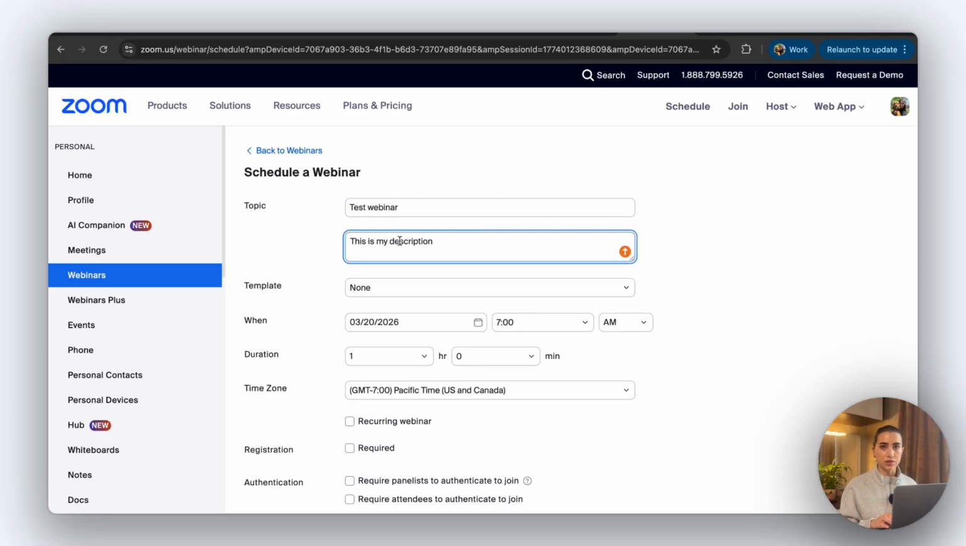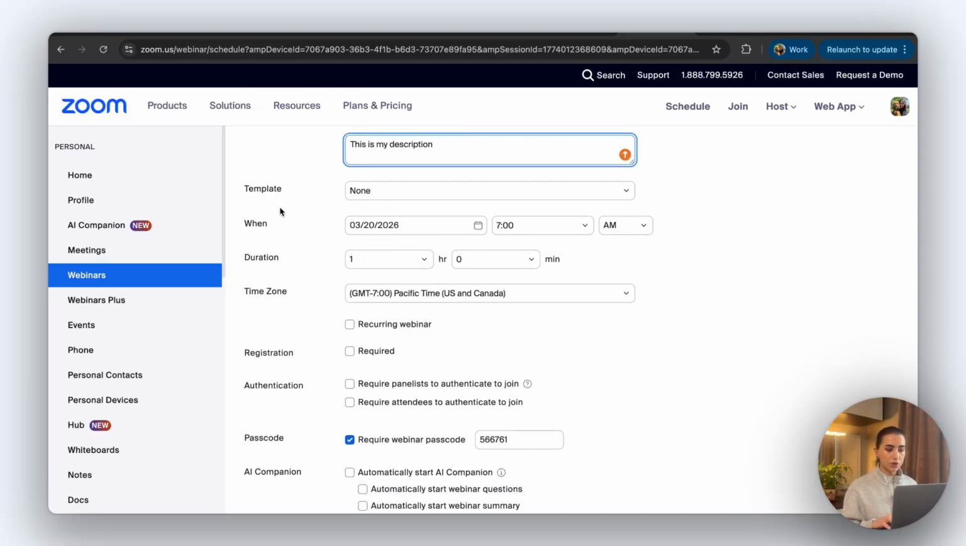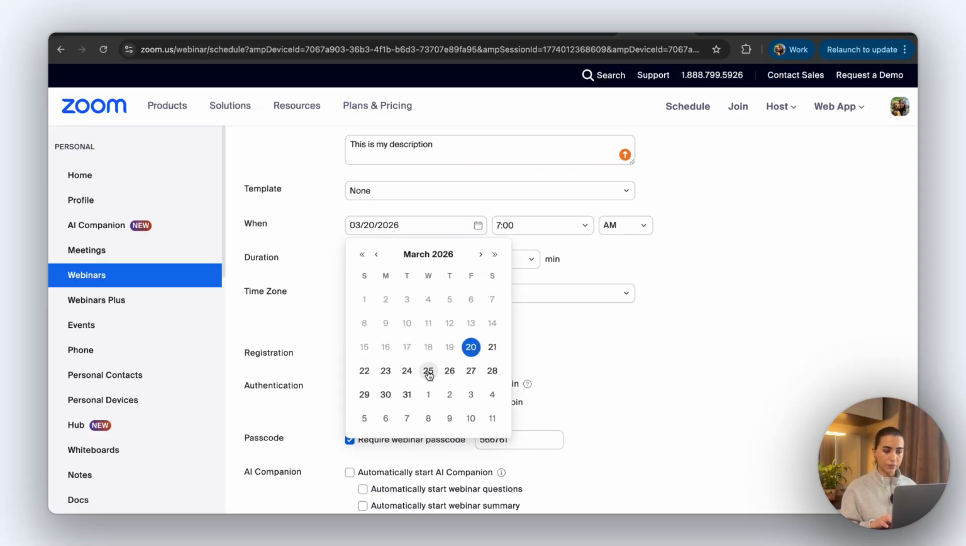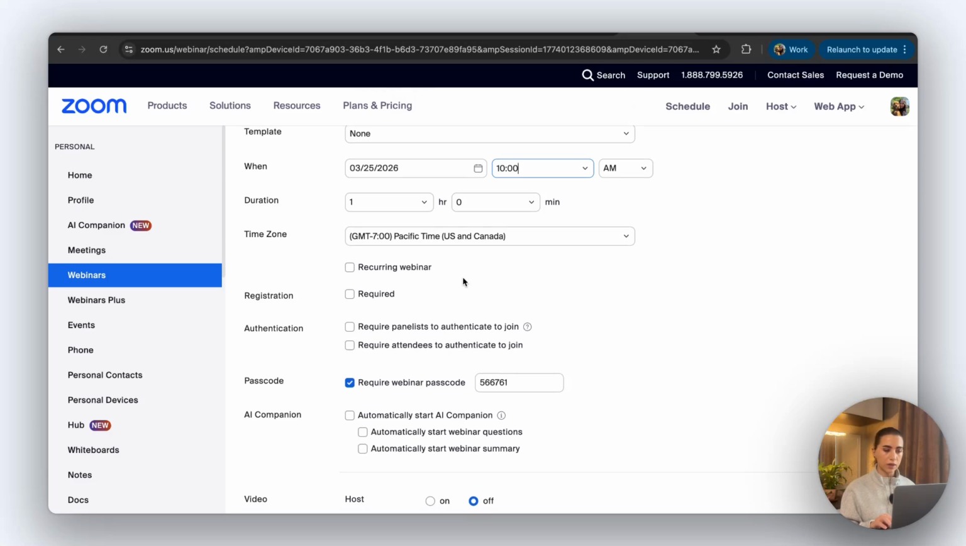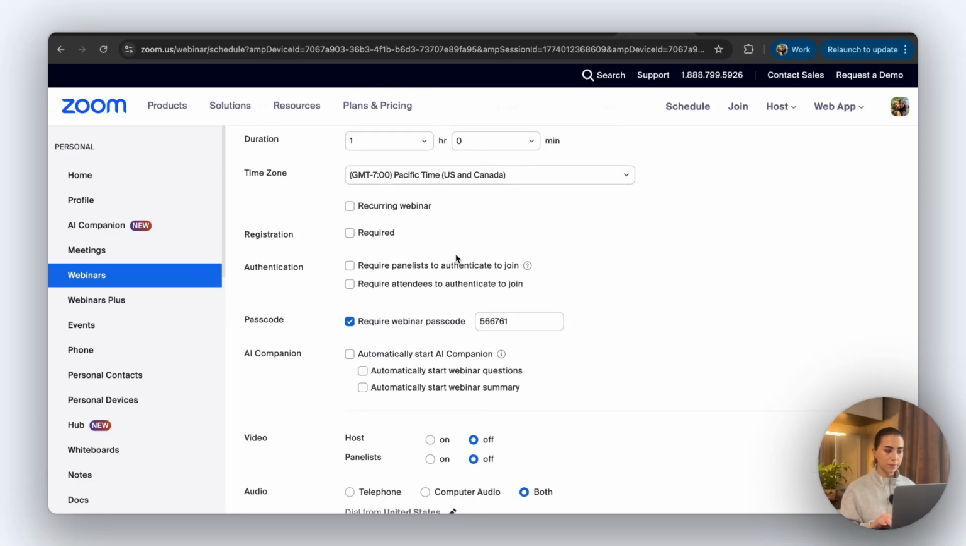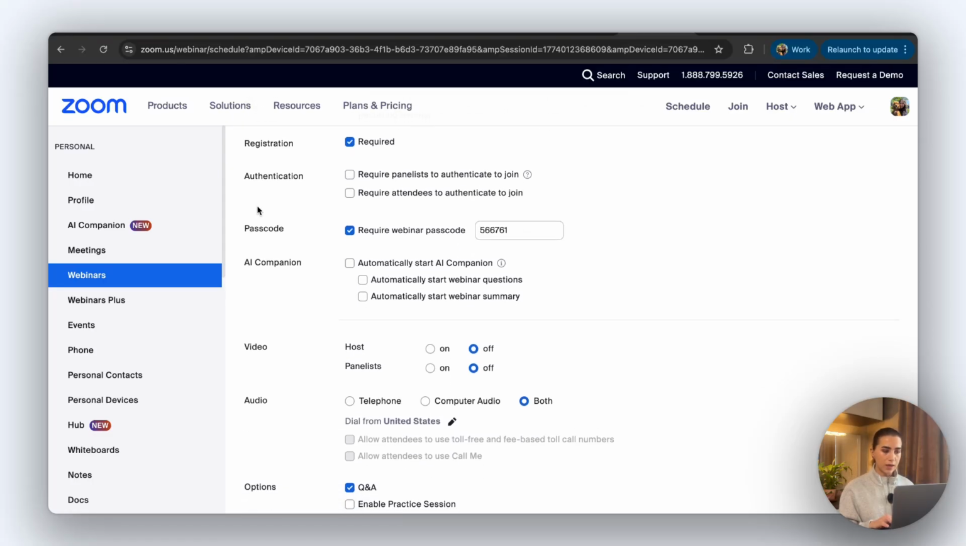Then you need to add the description, after which you can set up the date and time. I'll select next Wednesday, let's say 10 a.m. for example. I want to keep the duration to 1 hour and I'll keep the time zone as it is. We definitely want to make the registration required. And we don't want any passcode, we don't need any friction.